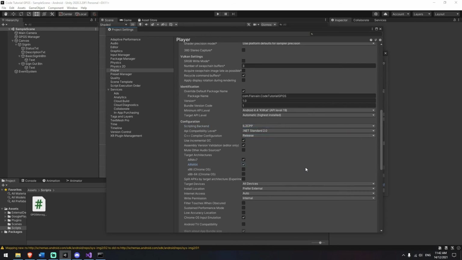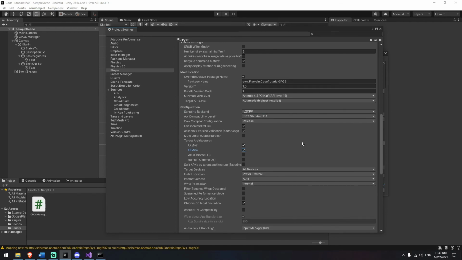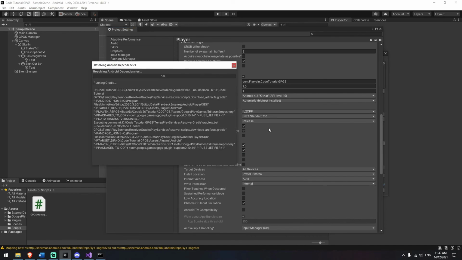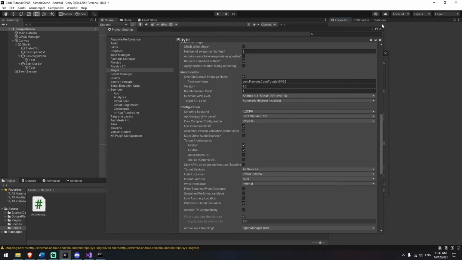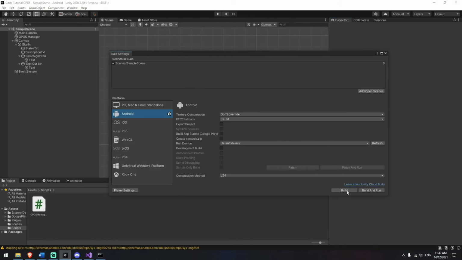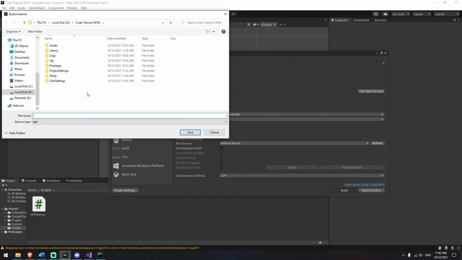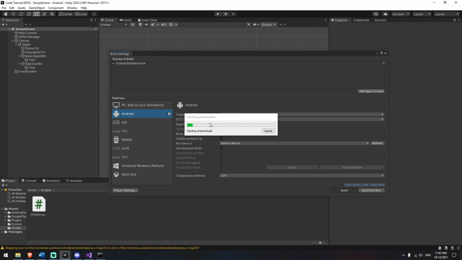Tick our ARM64. This is just a habit I've fallen into. I don't think it's actually needed for my APK, but you definitely need it if you're publishing this to Google Play. It will resolve dependencies one more time. And when that finishes, we're finally ready to build. So we're going to go here, build. I'll just create a little folder here called versions because we're creating a few. This will just be basic auth, and I'll hit save. This will take a few minutes if this is the first build that we're doing.